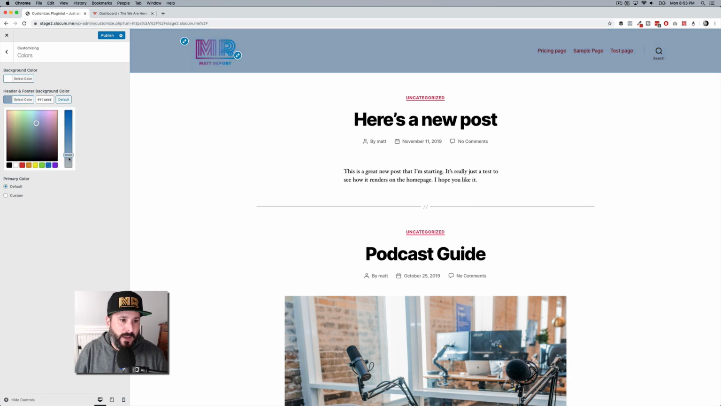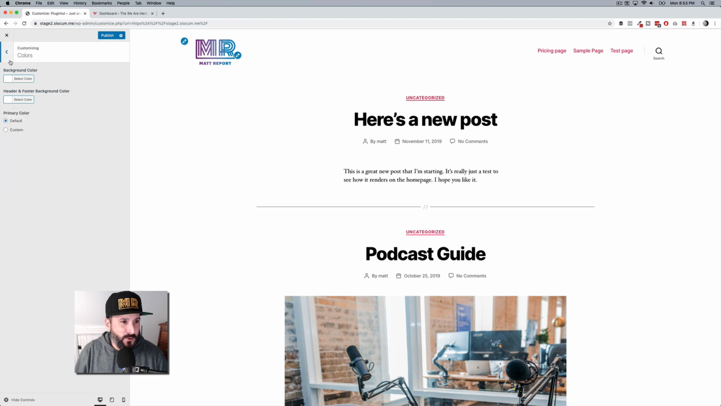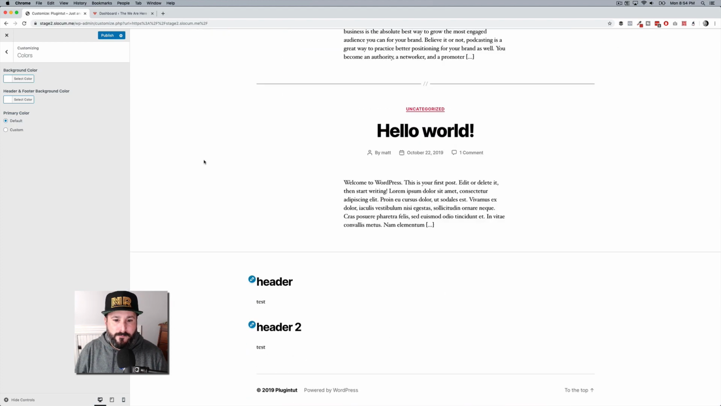And we can play with the background colors. That is pretty awful when it matches up with my theme or my logo. But we're going to just hit the default on that. So those are the two colors, background color, header and footer background colors. If you wanted to go all white, you could do that.